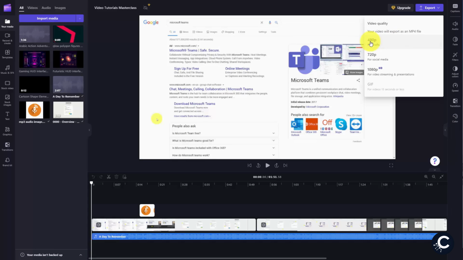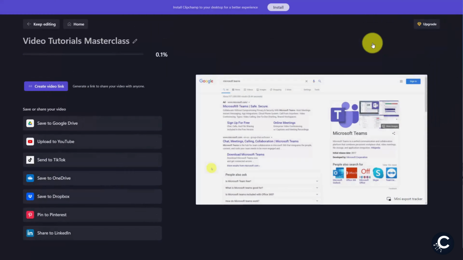We can export to a 480 pixel format, 720 pixel, or a 1080 pixel file. Your video is going to export as an MP4 file. Now, if you have the upgraded version, you can also export to a GIF file. Now, even though we would typically export as a 1080 pixel video, for the sake of this video, we are going to export to a 480 pixel video.